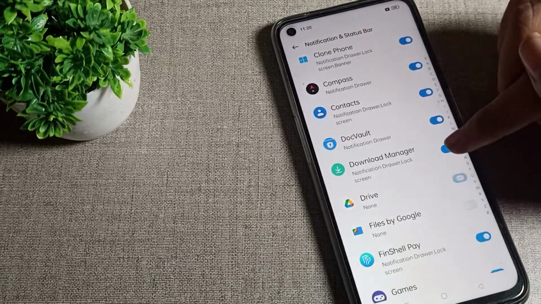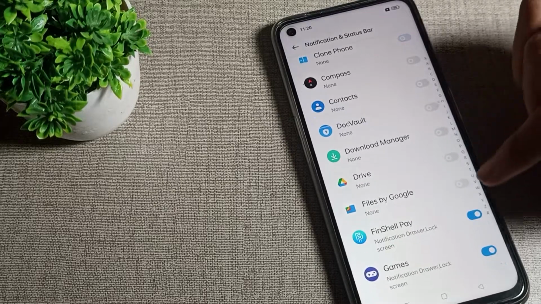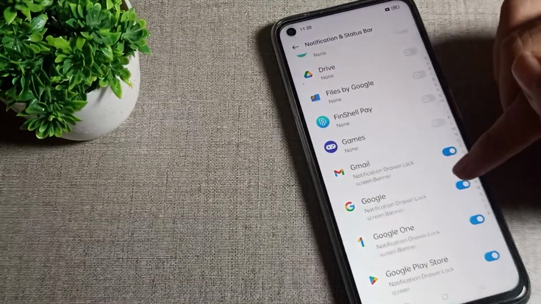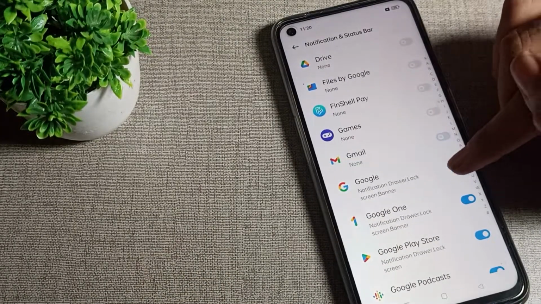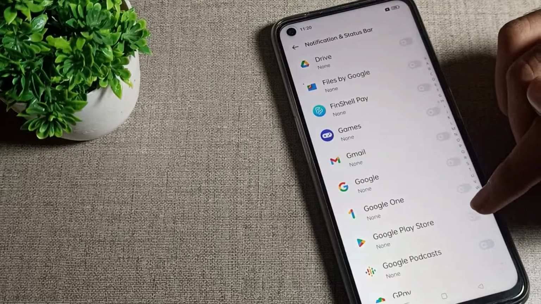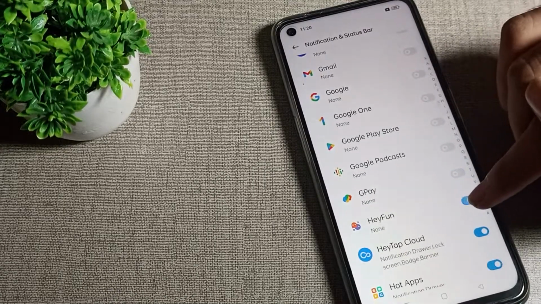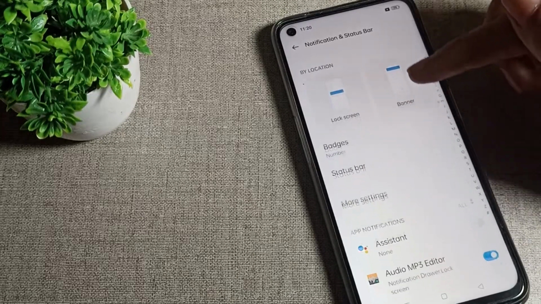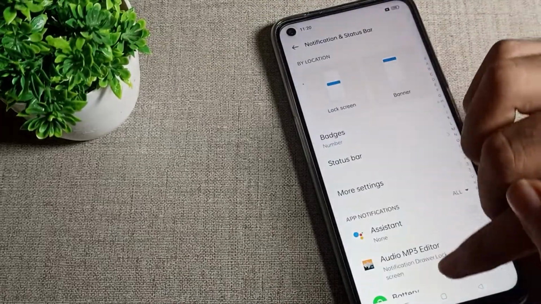If you want to turn off, you can turn off from here in your Realme phone. On the right side, tap here to turn off this Gmail and Google notification, Play Store notification, you can turn off from here in your Realme phone. So after turning off this notification, you cannot see this notification on your screen.